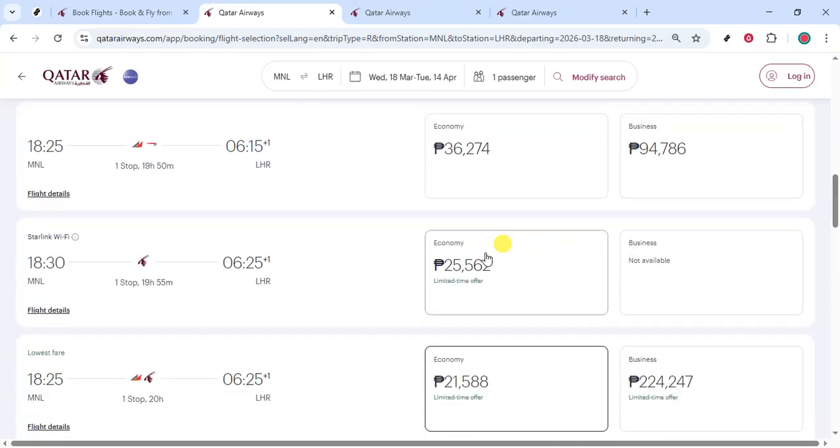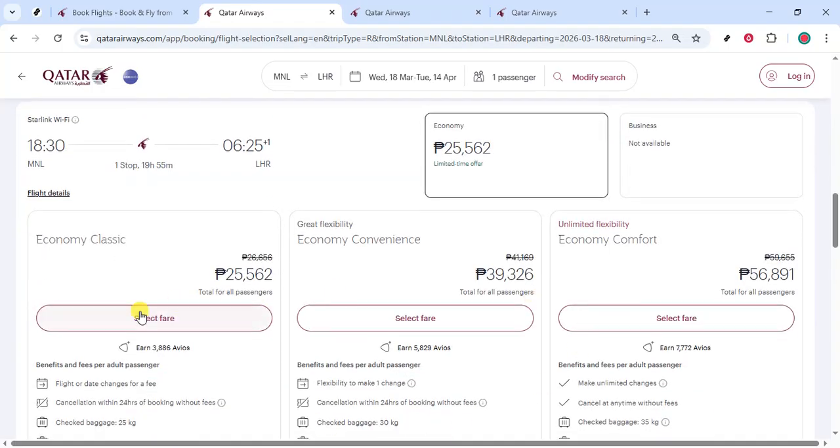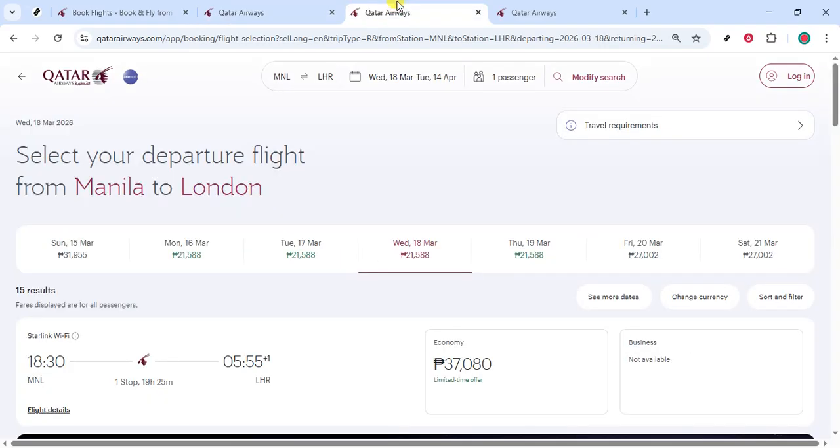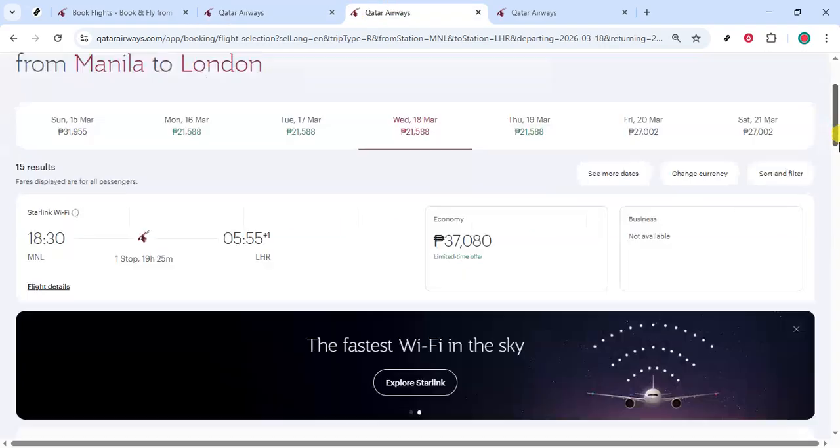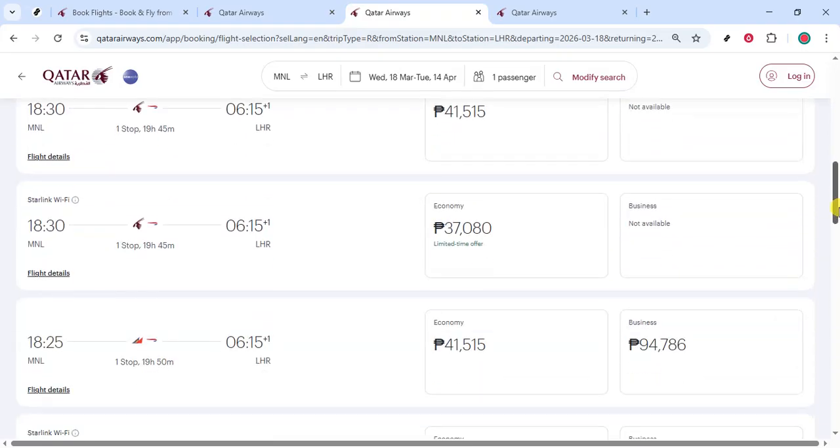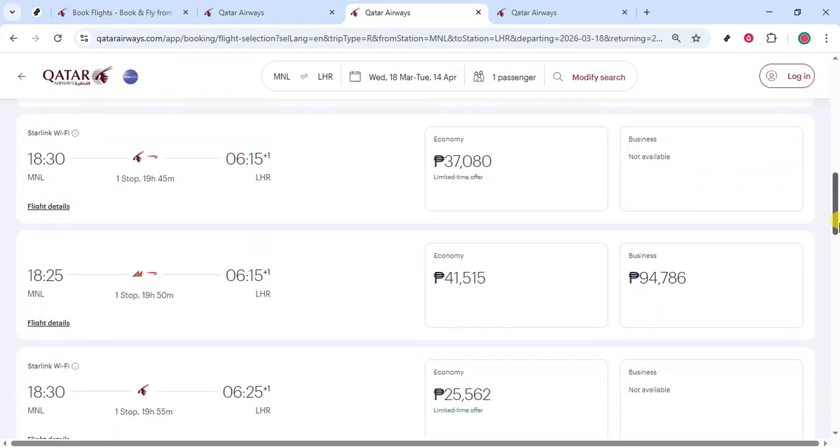Once you've chosen an itinerary, select your fare. Qatar Airways often shows different fare types within each cabin, which can vary in baggage allowance, change flexibility, and whether seat selection is complimentary or paid. Review the fare details carefully so you know what's included before moving on.